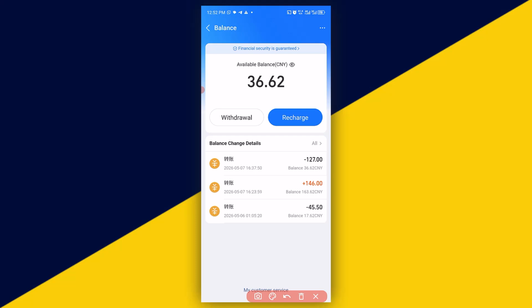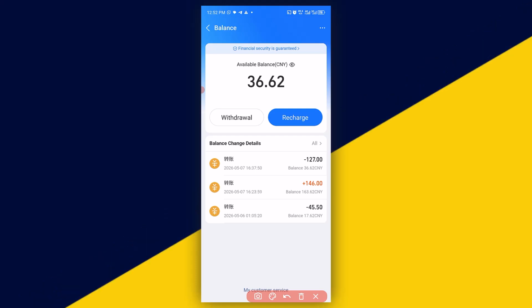Now, how can you add money to this particular balance in your ALIPAY without any stress? Currently, you can see my available balance right here, and I'm going to simply add more money to it.